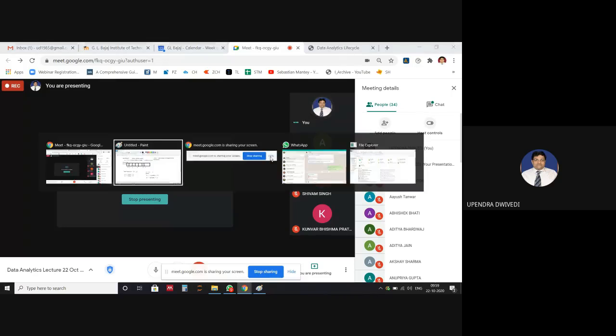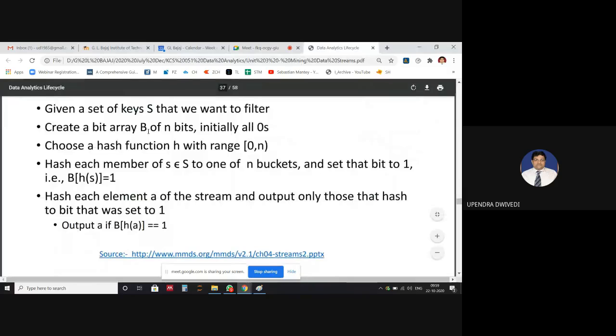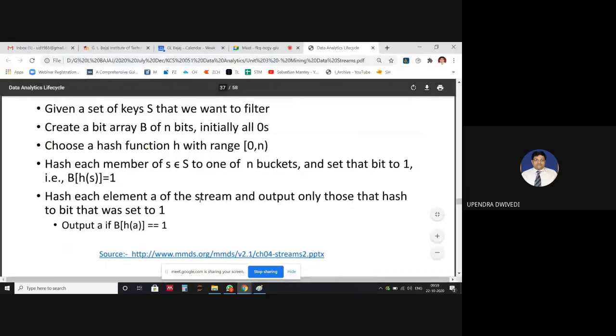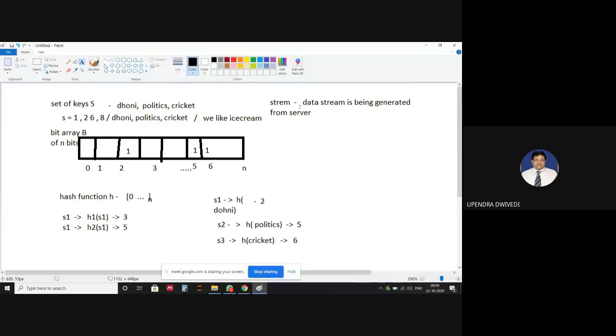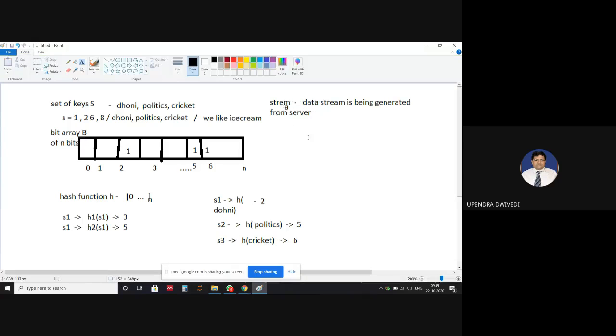Okay, now let me open it again. So we have to take each element of a stream. Here is a typo error, an a will be there. So stream will be the data stream which is generated from the server. This is only a certain set of keywords that participate. Stream will be all the information, all the news articles.